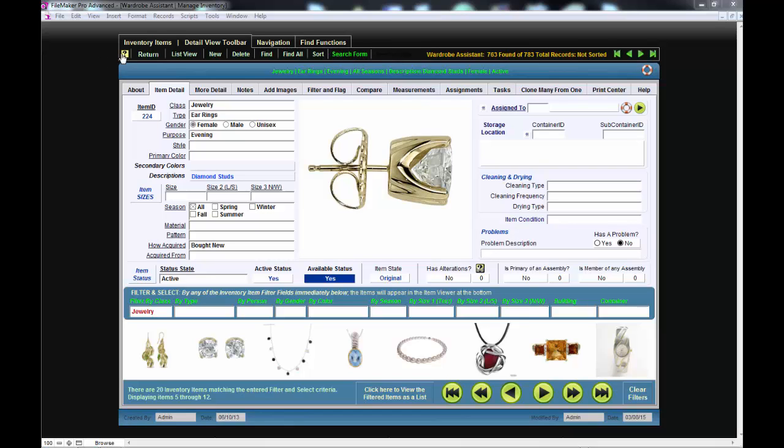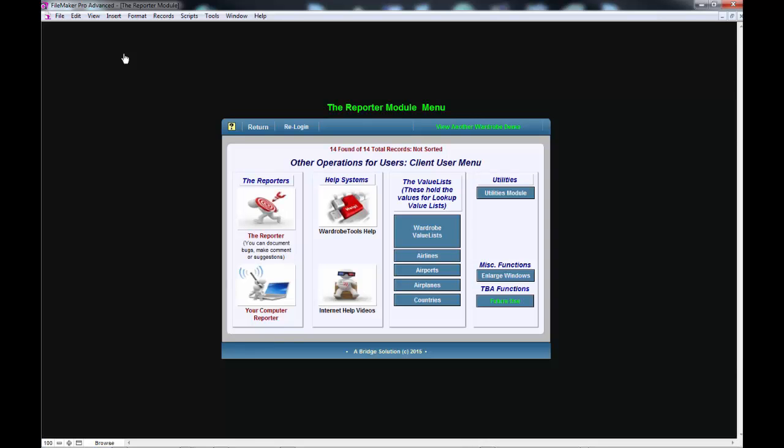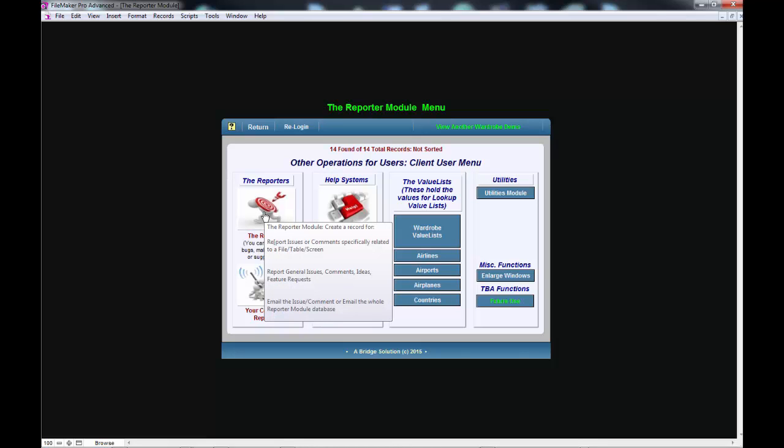Clicking on this button captures the file, table, and screen name of your current location. You are then taken to the Reporter module's main menu. There, you are offered many options. The Reporter is one of those options and is the main focus of this tutorial. On the main menu, from left to right, you find the following quadrants with their respective options.